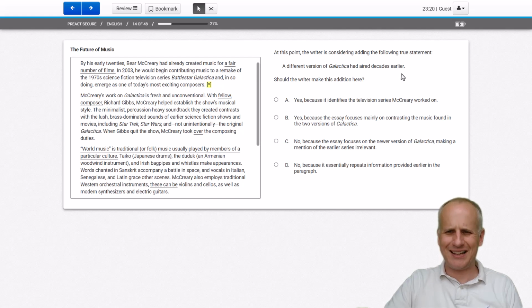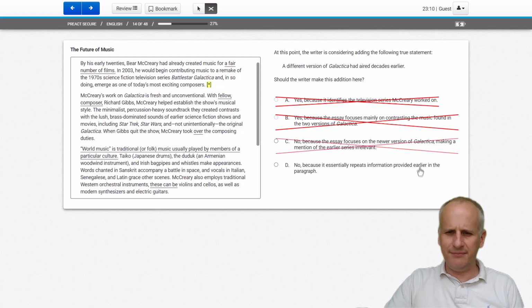A different version of Galactica had aired decades earlier. We already said that. It's a remake of the 1970s science fiction television series. So going back to our answer eliminator, we don't want to add, so we'll get rid of A and B. And then no, because the essay focuses on a newer version of Galactica, making a mention of the earlier series irrelevant. No, it's not irrelevant, but it is redundant, which allows us to select the correct answer of D here.